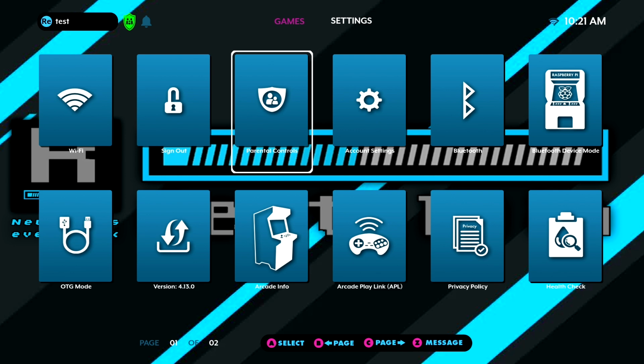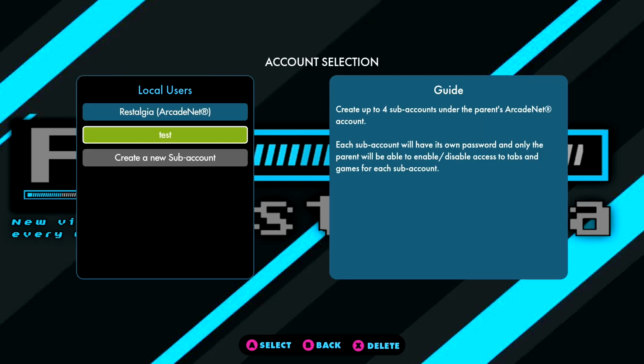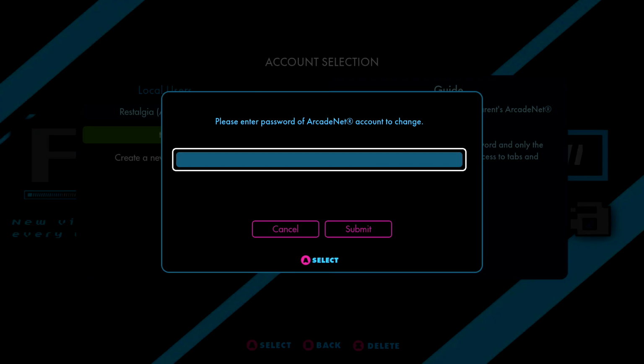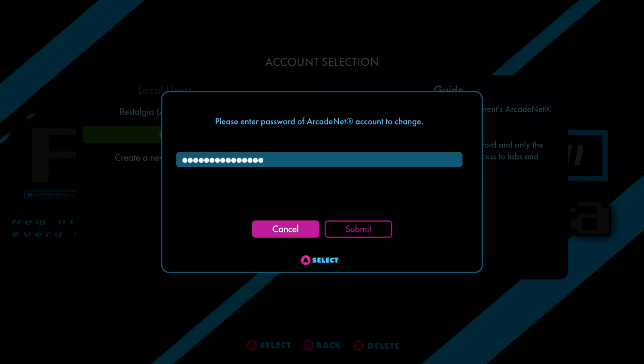To get out of this, you simply go back into your settings, back into the parental control settings, and then you will just select the main account. You will then have to input your password.